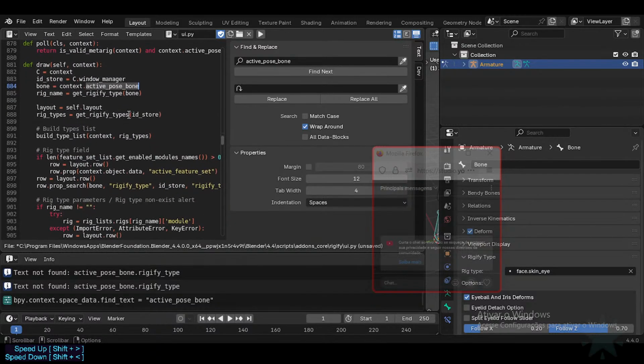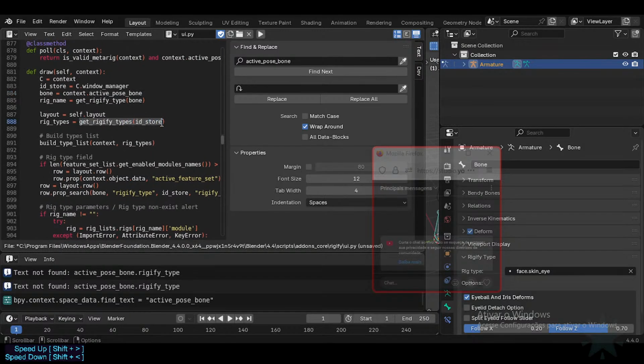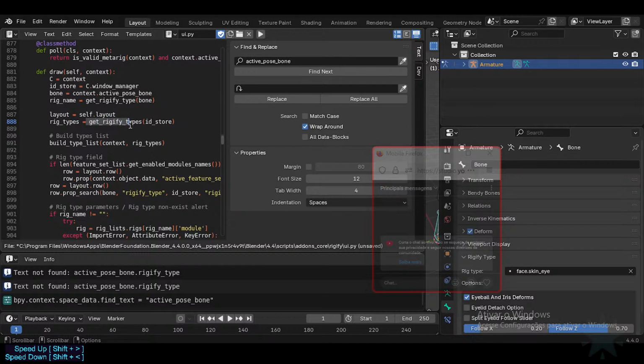Get Rigify types, ID store. Ah, this is interesting. This function is getting the ID store, right? The rig type might be there, right? So there are the Rigify, get Rigify types. I should note this somewhere, right?